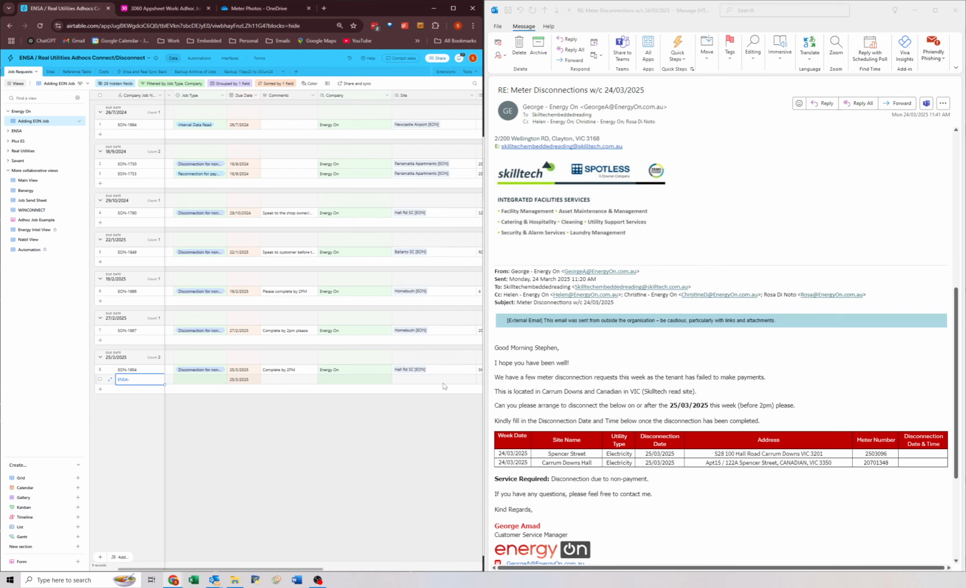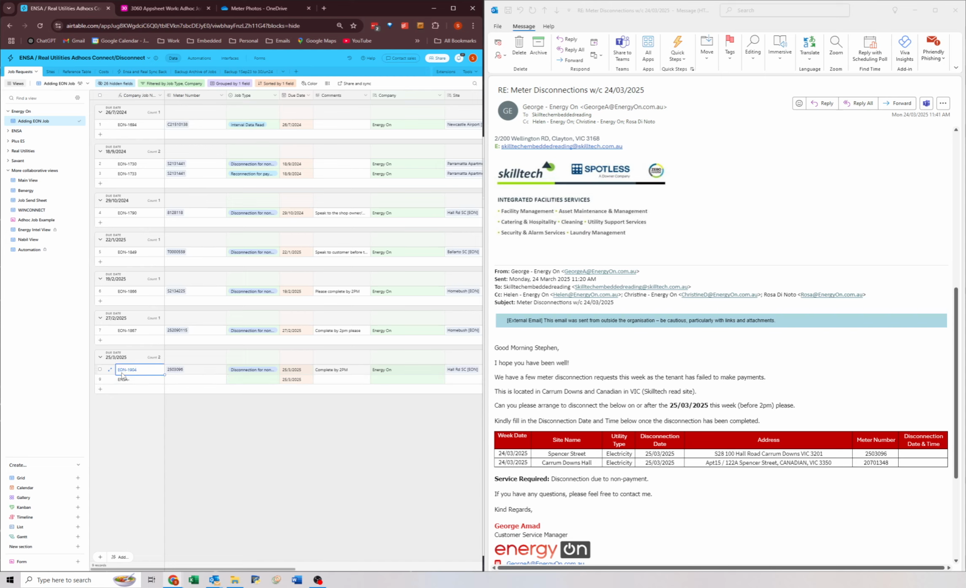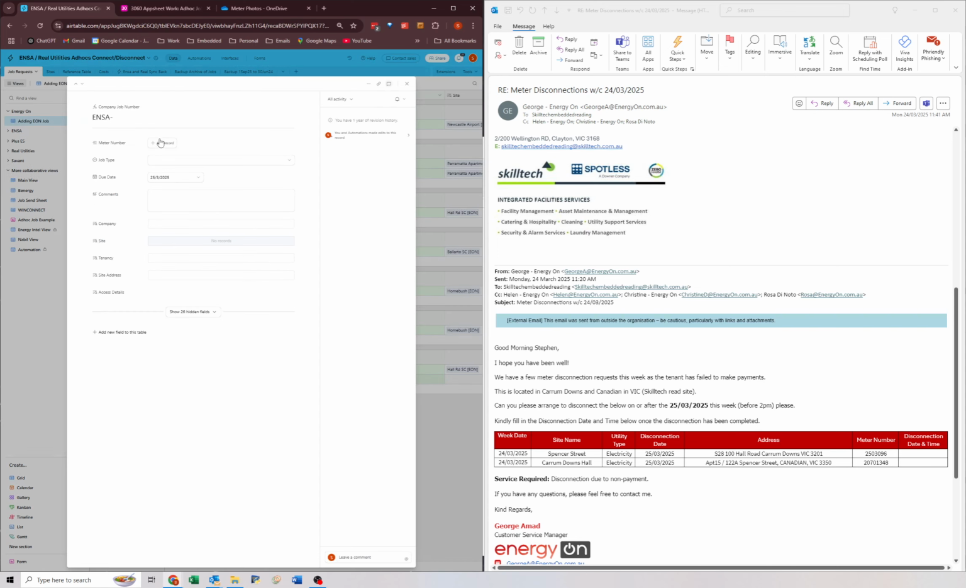So right now it says answer, but once we put the meter number and we connect it to a site, it will generate a job number and the EON, which is important for the billing because we need to be able to denote it as an energy on meter. So we'll do this one first. The meter number we want is this one. Create.